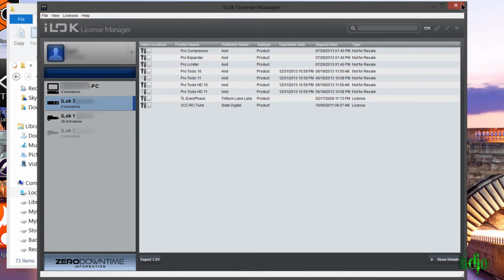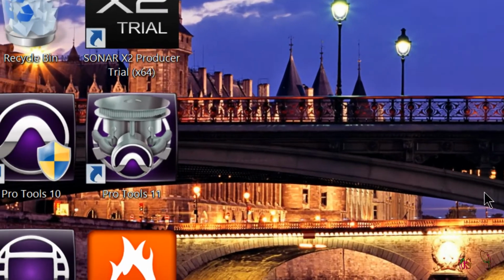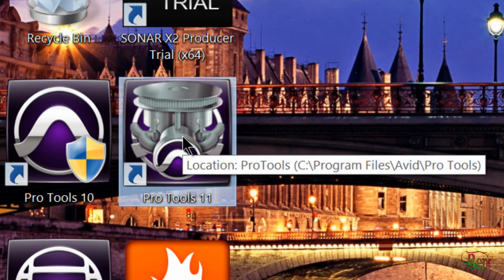So now we can close out our iLok License Manager. And now we'll go ahead and launch Pro Tools 11 and take a look at these plugins.